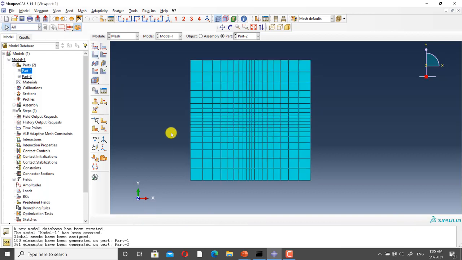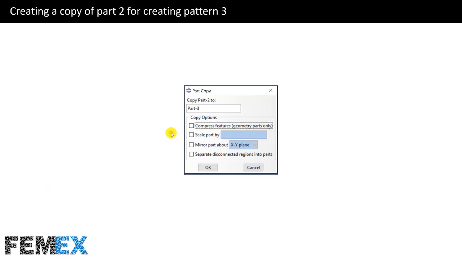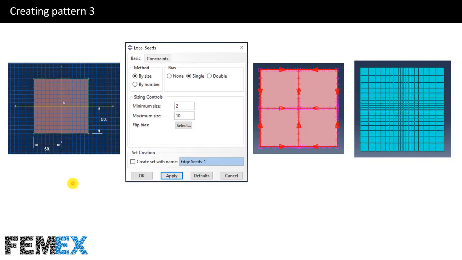The second pattern is created. Now I go back to the slides. For creating the third pattern, I create a copy from part 2 and I name it part 3. And I will create pattern 3 by using partitions, and I will use single bias. I go to Abaqus to create this mesh pattern.